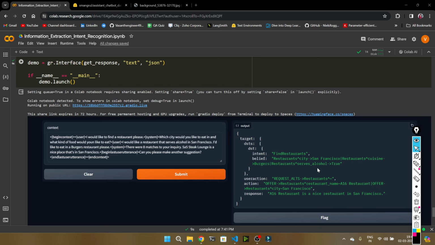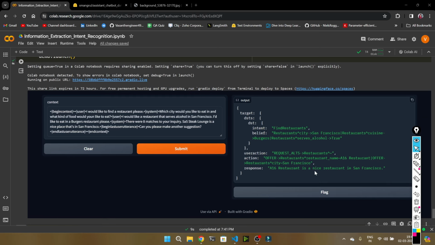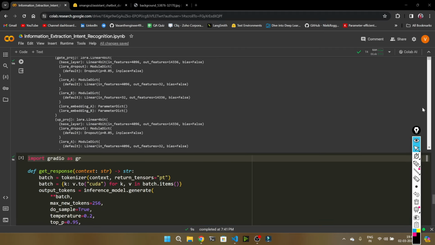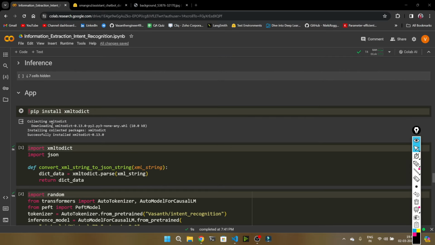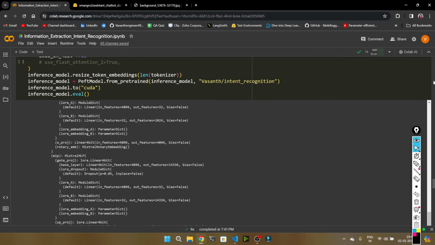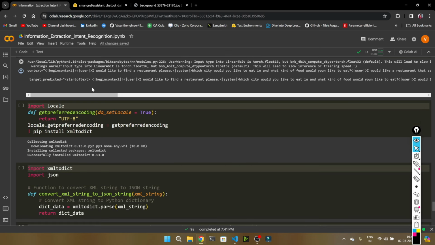And as you can see, here we got the response. Now it is saying A16 restaurant is a nice restaurant in San Francisco. And now the very important thing is you need to see how the output really looks before you parse it. That is very important for you all to know. I'm going to show you that.